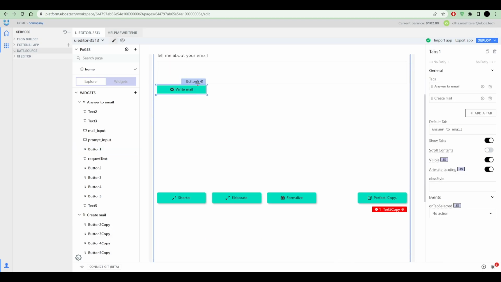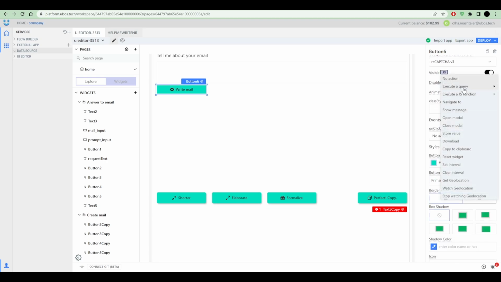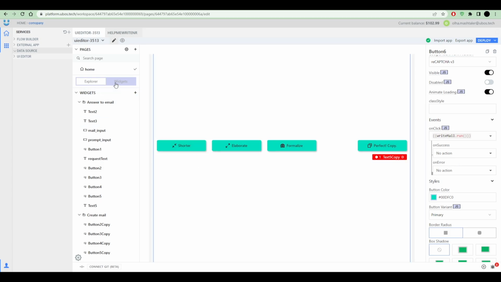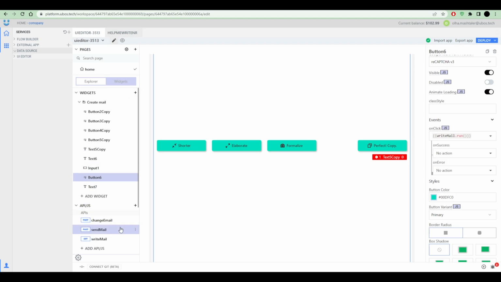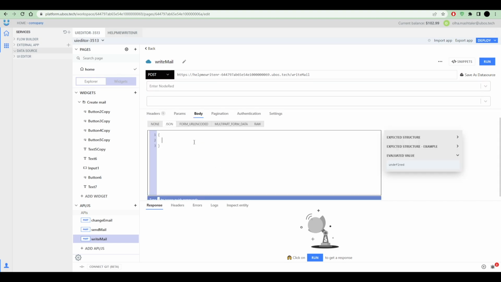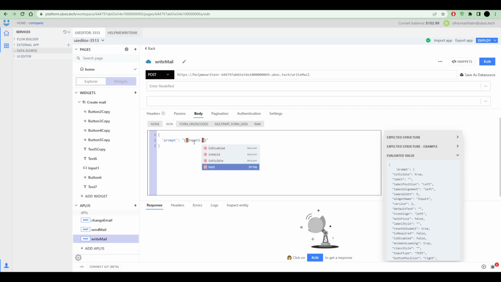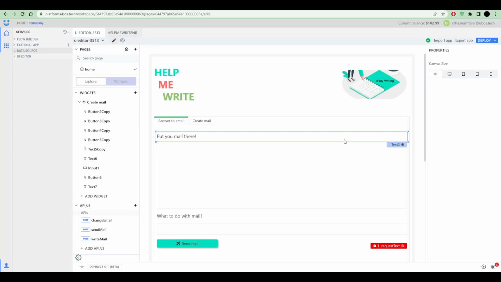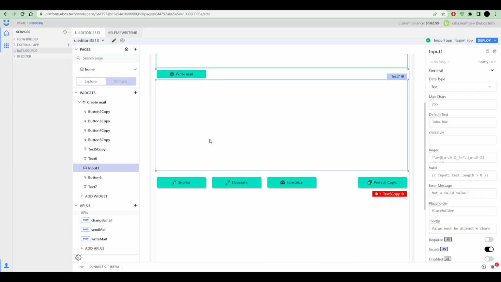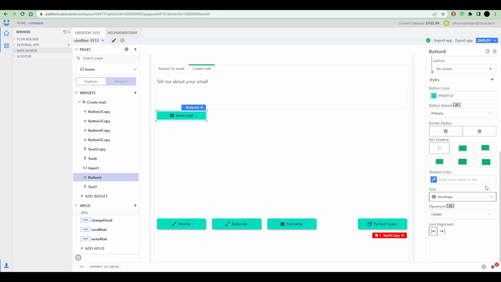Okay, let's go to the next tab. Write mail. On click we will run a query write mail. And we need to set up our body. We need to change to post, and on the body we need to just write a prompt. That's text from input 1. That's our input 1, where we tell what we need to write on our email. There we need to add some styles.